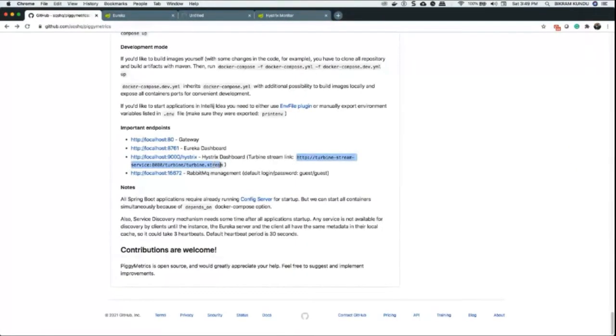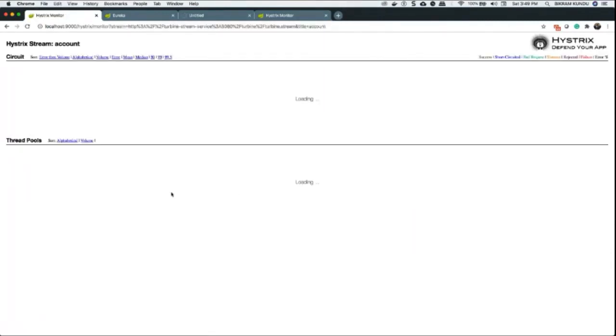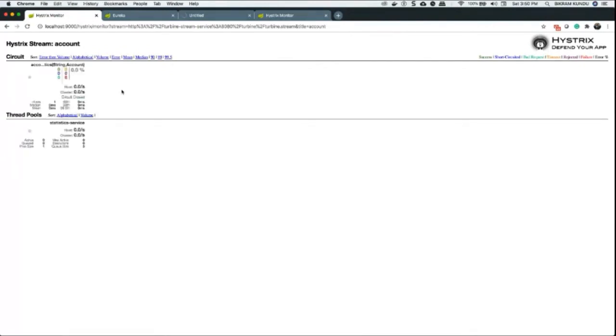The other one is, how do you debug? If you have any error related to, let's say, account service, you can log into the Hystrix stream, and you can see if account service has any error, or if any request failed. Over here, there are not many requests, so you don't see much for statistics.